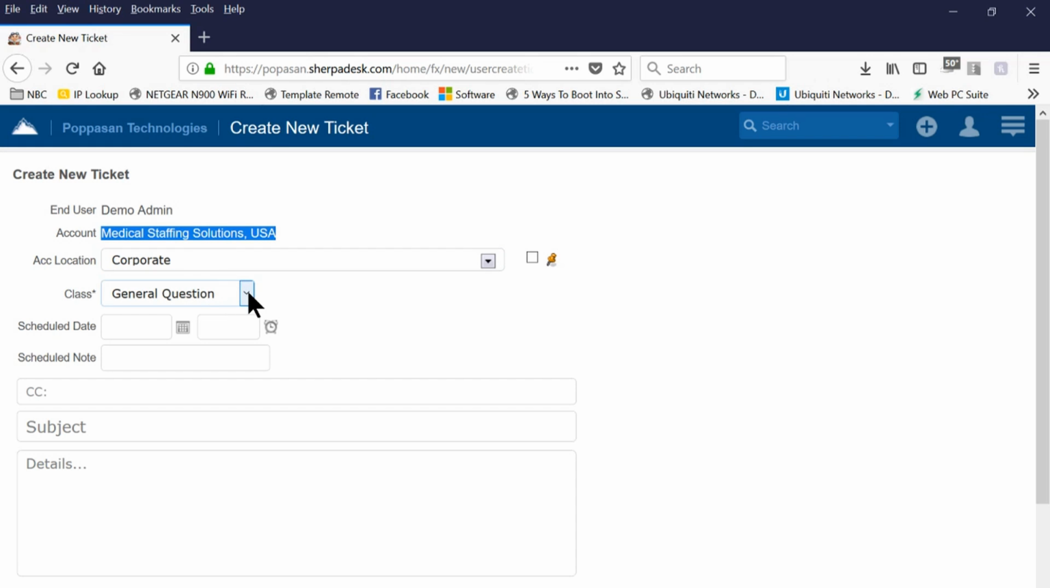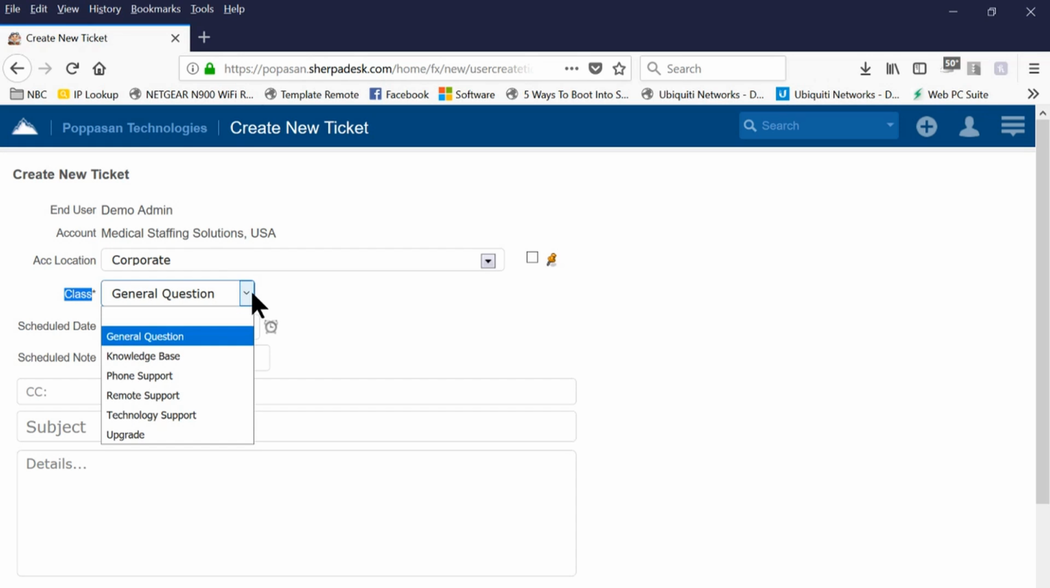Now, the general question or class is kind of important, and I would appreciate any help there, because when I get back to you, the more information I have about your problem, hopefully the quicker I can resolve it for you. Here we have knowledge base. That would be something knowledge base related, so that let's say you didn't like an article, or you would recommend a suggestion on an article or about a particular knowledge base question. You can go to phone support if you need phone support.